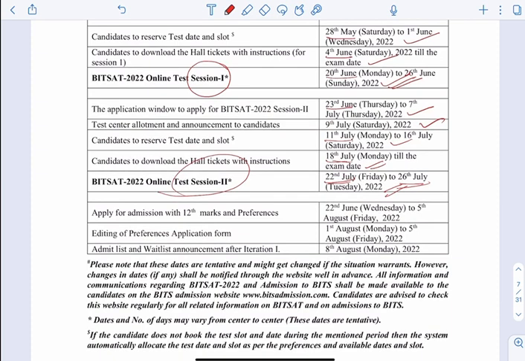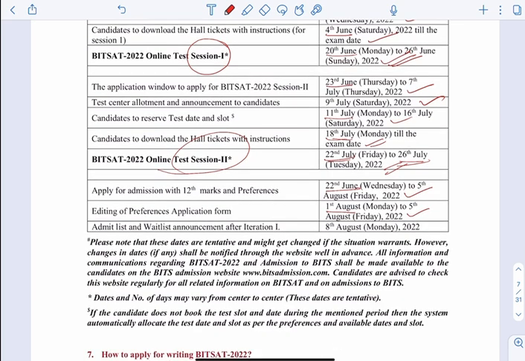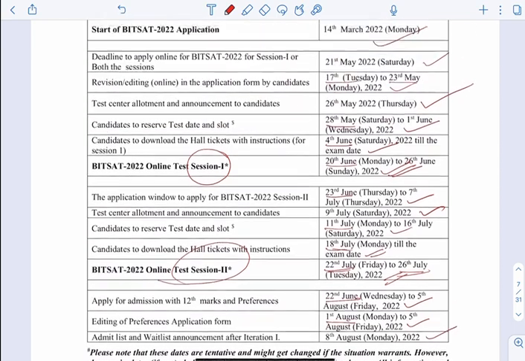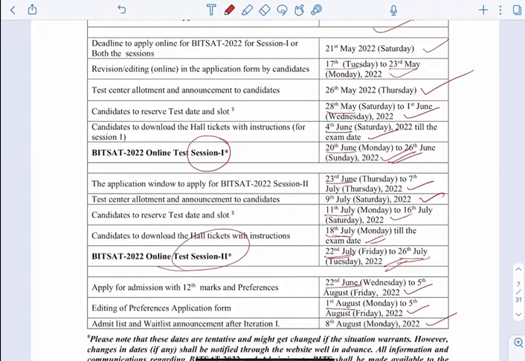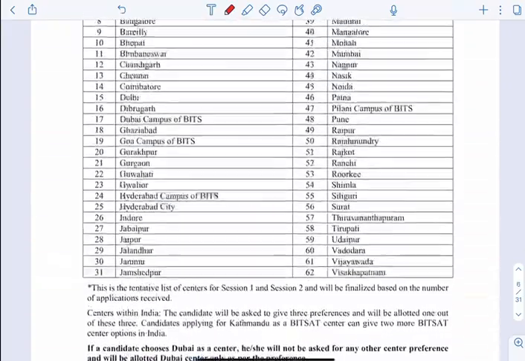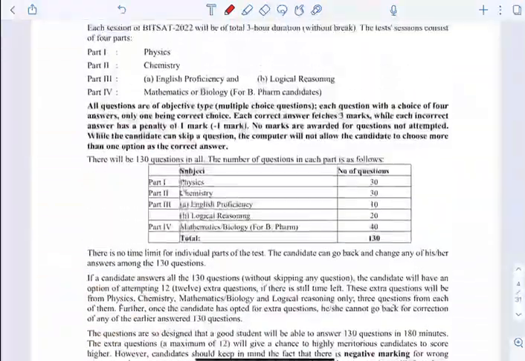Applying for admission with 12th marks and preferences will be open from 22nd June to 5th August. Editing of preferences in the application form will be from 1st August to 5th August. Admit list and wait list announcement after iteration 1 will be on 8th August. So these are the important dates for BITSAT 2022. Now let's go to the test format.